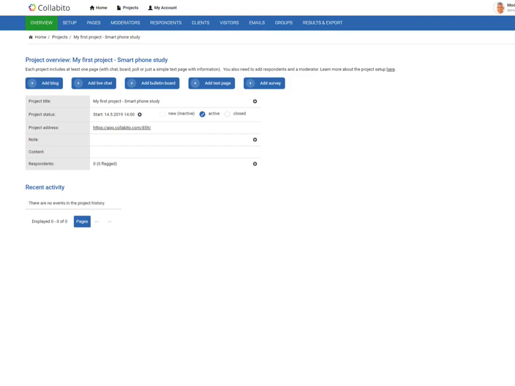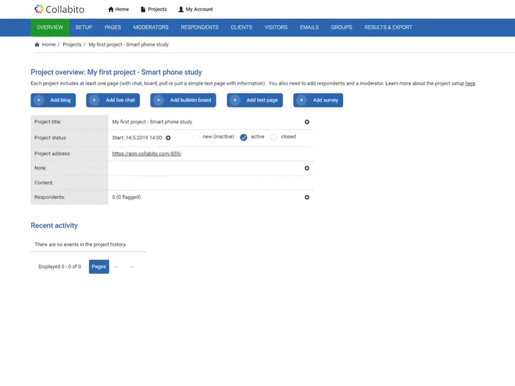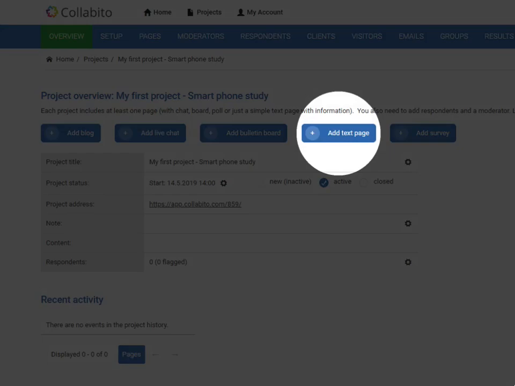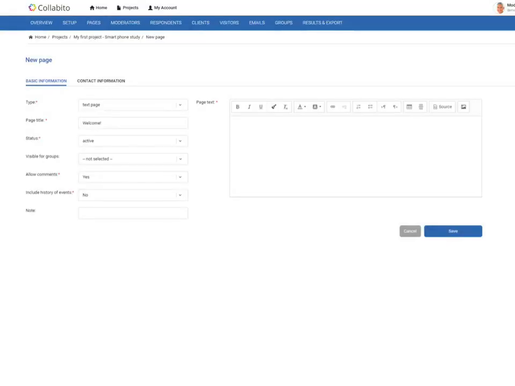You can add several modules to your project. For example, chat, discussion board, or a simple text page with instructions. We'll try to add the text page. Click the Add Text Page button. Type the page title. This name will be visible in the respondent's navigation menu, so it should be self-explanatory. I put the name Welcome, as this page will be an entrance point.